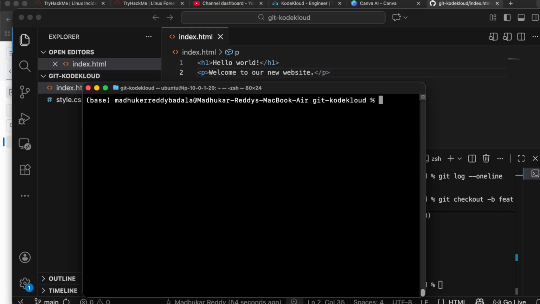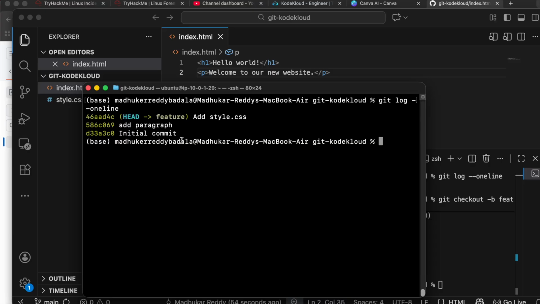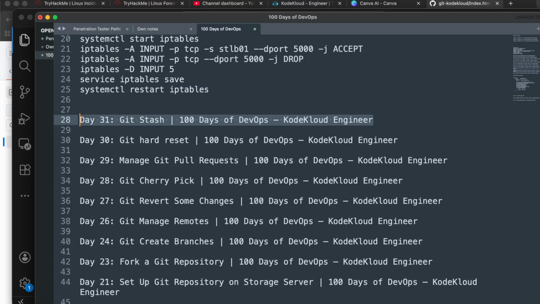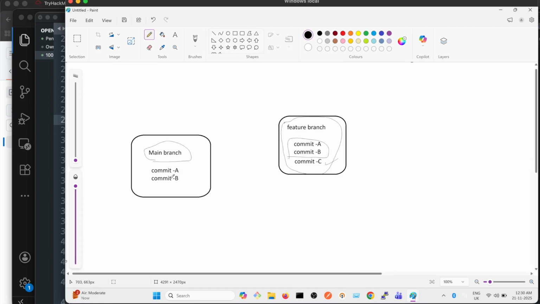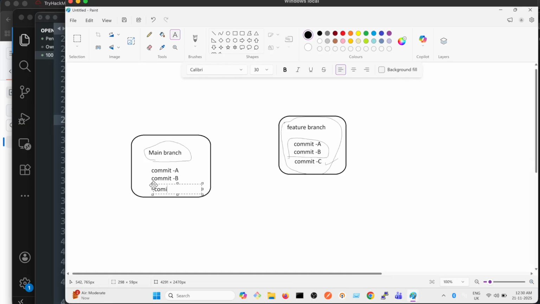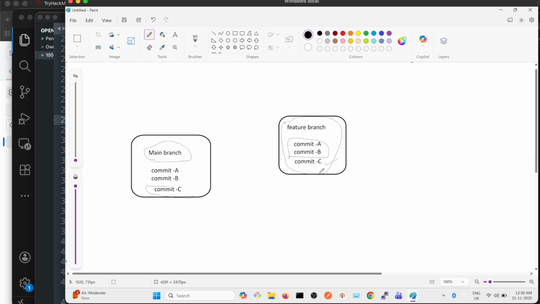What you want to do is have those commits inside this feature branch, and on top of that, you want to put your commit C, which the feature branch doesn't have yet. So you want to have these three commits in a row, and on top of that, your feature branch commit. That's what we are going to achieve.